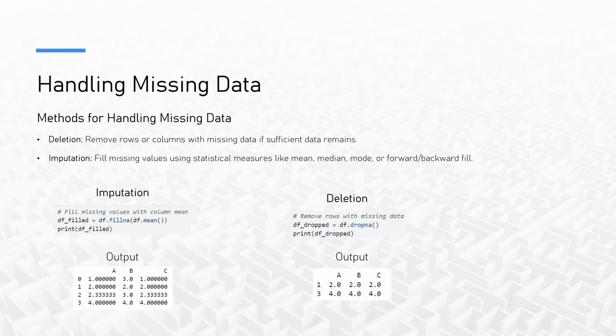The second approach is imputation, where instead of dropping data, we fill in the gaps using some statistical method. For example, here we use df.fillna and df.mean to replace missing values with the column mean. Looking at the output, you can see that the missing spots have been filled in with average values, so the dataset stays complete without losing any rows. Both methods have their uses, and the choice depends on the size of the dataset and the importance of the missing information.